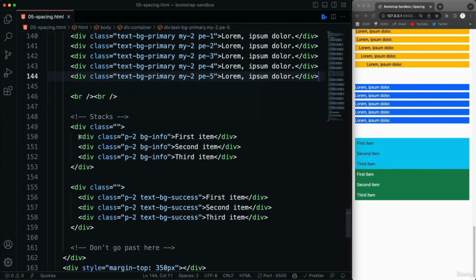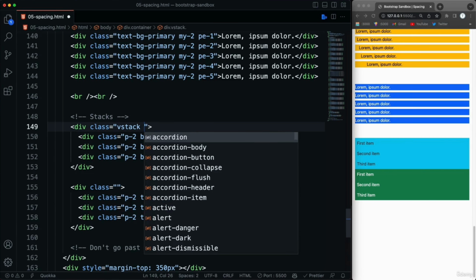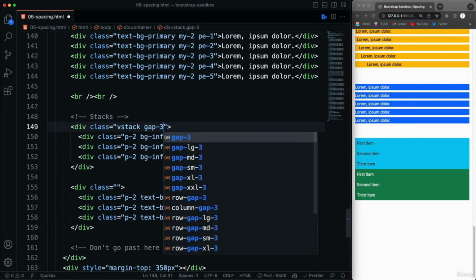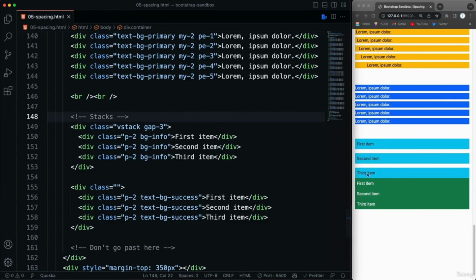Now, another way that we can add spacing for multiple items is with stacks. So we have a div here that wraps 3 other divs. Now, this could be 100 divs in here. If you want to add an even amount of space in between each one, you can use a stack. And if you want it to go vertically up and down, then you can use a V stack, vertical stack. And then in addition to that, you're going to add a gap between 0 and 5. So if I do gap 3 and save, now this list here with the BG info has a margin in between each one. And it doesn't matter, even if I had 100 of these coming from a database, they would have an even amount of space in between each one.